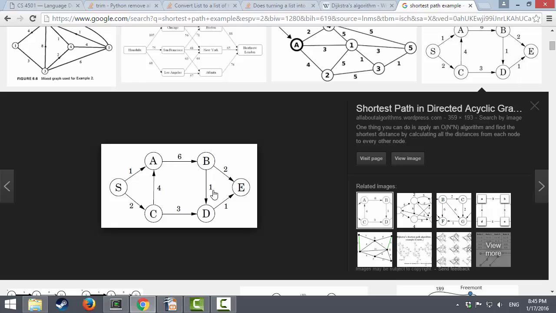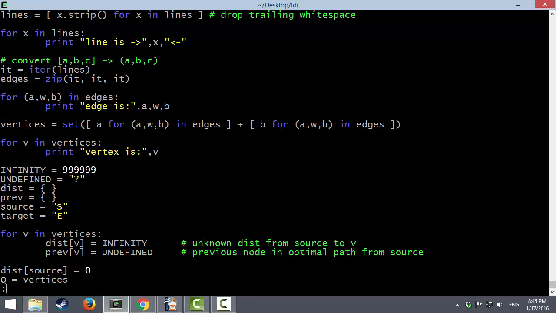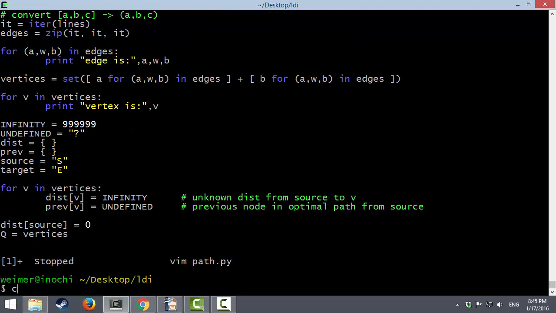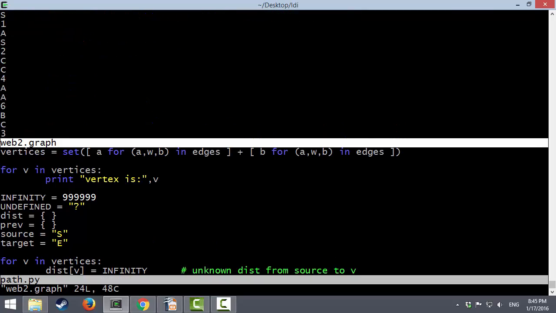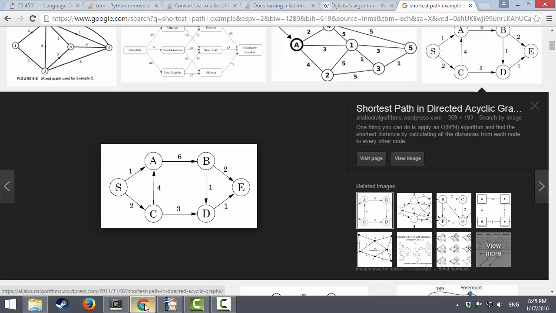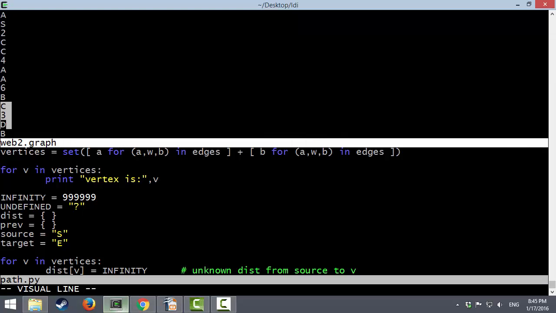I could gain even more confidence by destroying some of this input. Like, we needed to go through this C to D edge to make this work out. What if I cut off this C to D edge and try again? I'm going to copy the web graph to web graph number 2. And we had that edge from C to D. This one right here, C to D. And I'm just going to remove it.